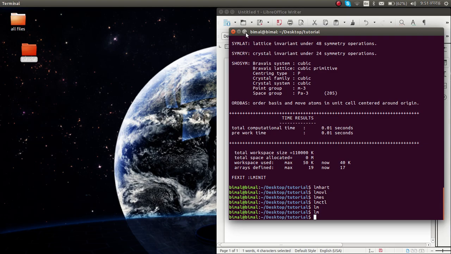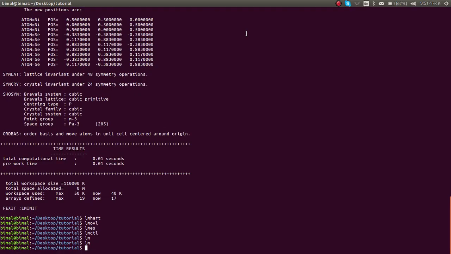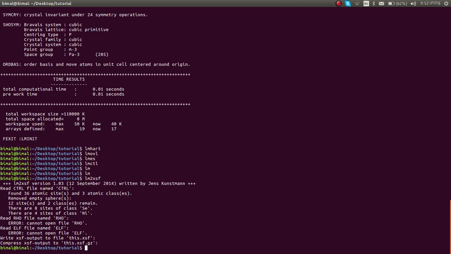Now the task here is to convert the LM file into the file type format which Xcrysden loads. Here we will convert this into the Xcrysden file type. For this we use the command LM2XSF. This generates another file. Now it has created this dot XSF file.